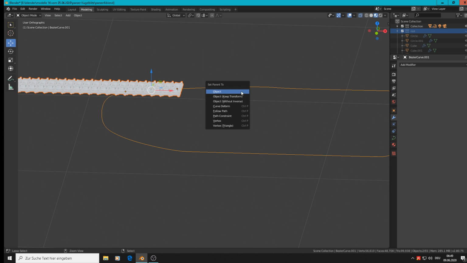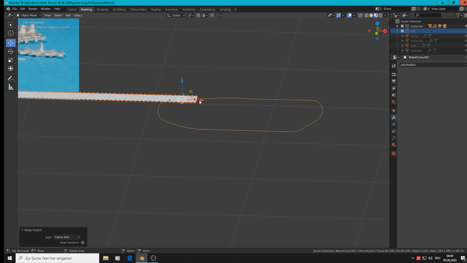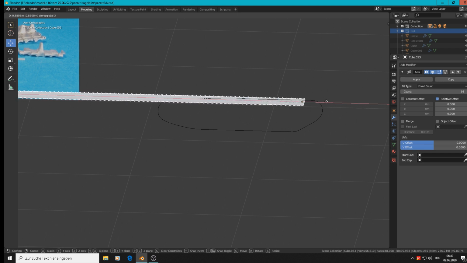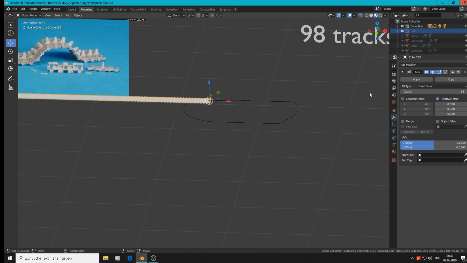Then Control P and say it should follow the path. Now when we move that one, it should be bent on that. So grab X. It doesn't work. It doesn't follow the curve.